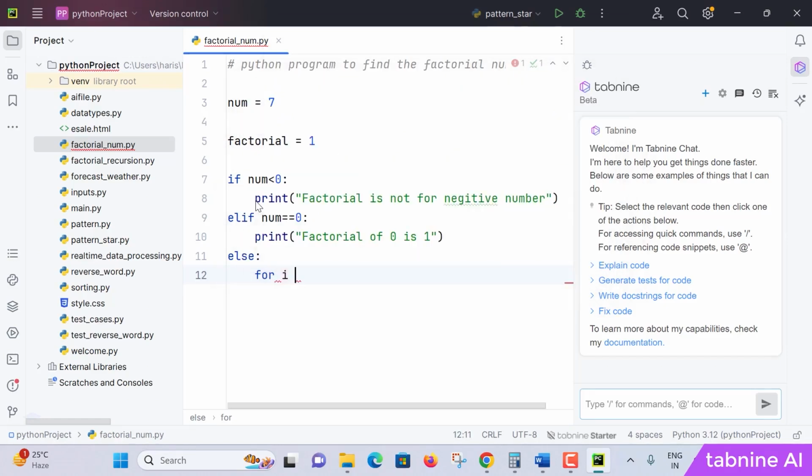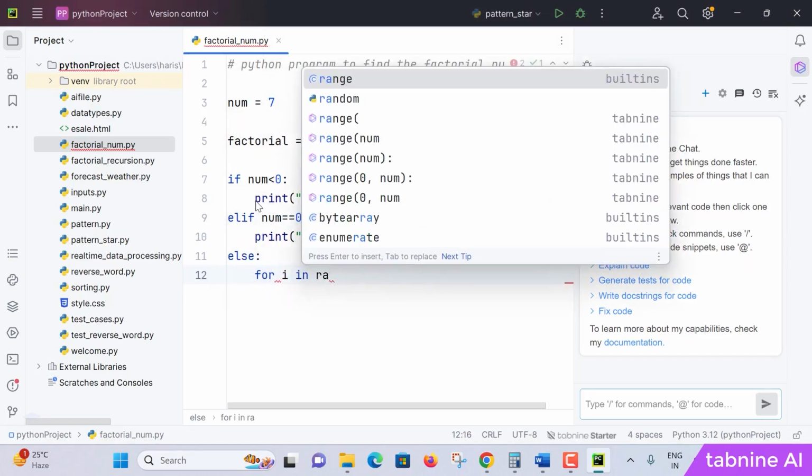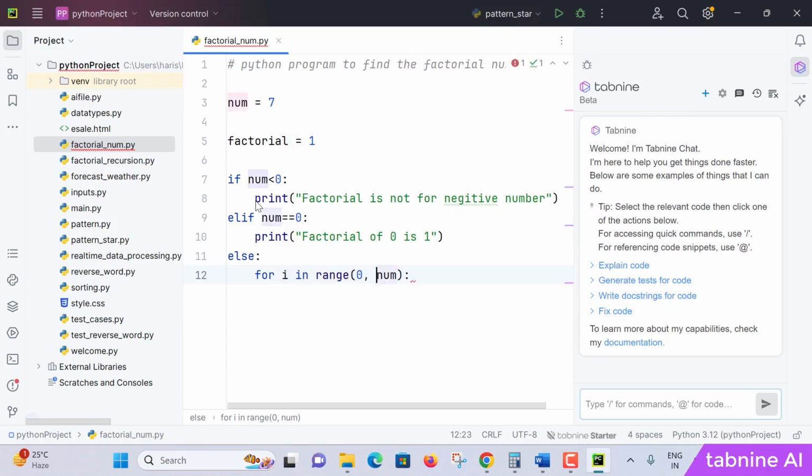So, for i in range, see, this is the format we can choose. So select the format: from 0, now from 1 onwards I'm going to take number plus the logic we have to implement. Yeah, number plus 1 here. Now the factorial, for i in range.